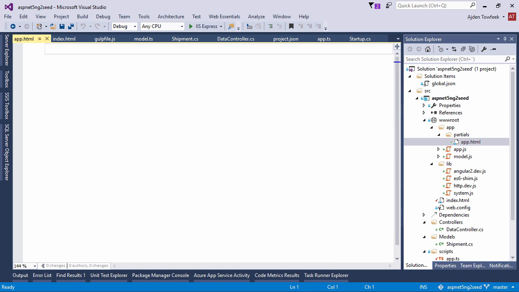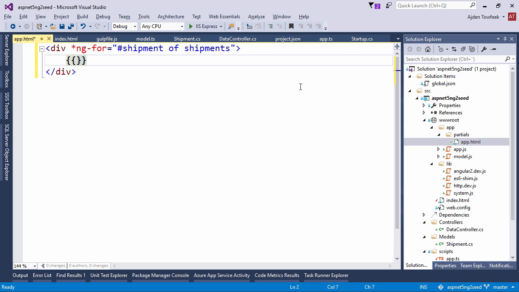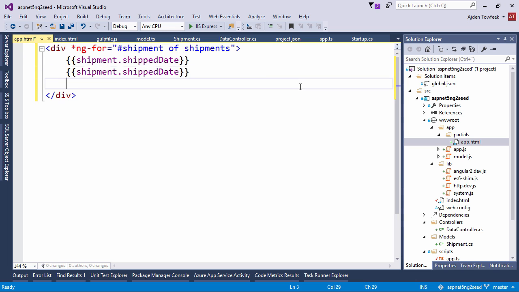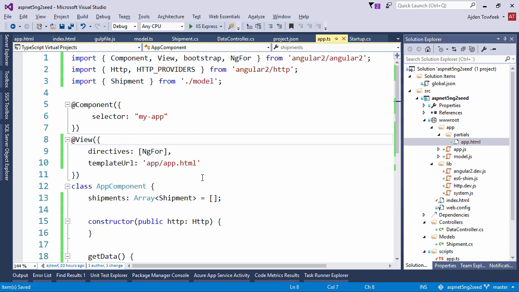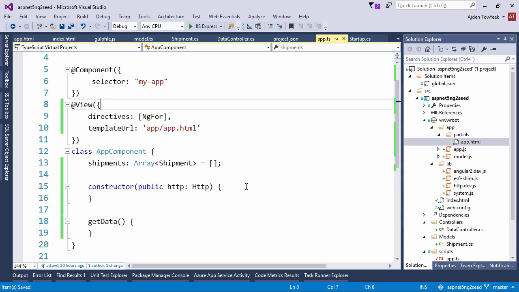So now we can come here to app.html and create a div that will for loop over shipments. We're going to define the variable shipment, and let's output the properties. We have the origin and the destination. So now all that is left is to retrieve the data from the API and map it to our shipments variable. And we're going to do one more thing on the server side before we actually do that.